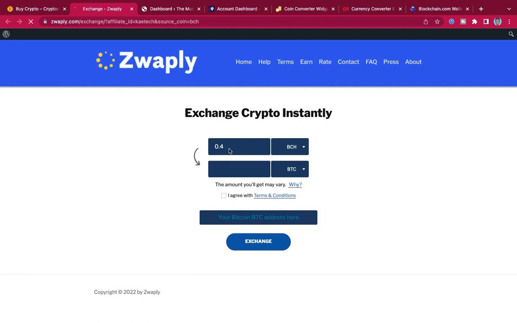Any amount that they want to trade, you see Bitcoin Cash to BTC. So if you want to exchange crypto instantly, if you want to exchange from Bitcoin Cash to Bitcoin itself, you can. Anything that you want, you can change it over here. You can change all the current coins over here. Any amount, anything that you want to exchange, you can trade from here.